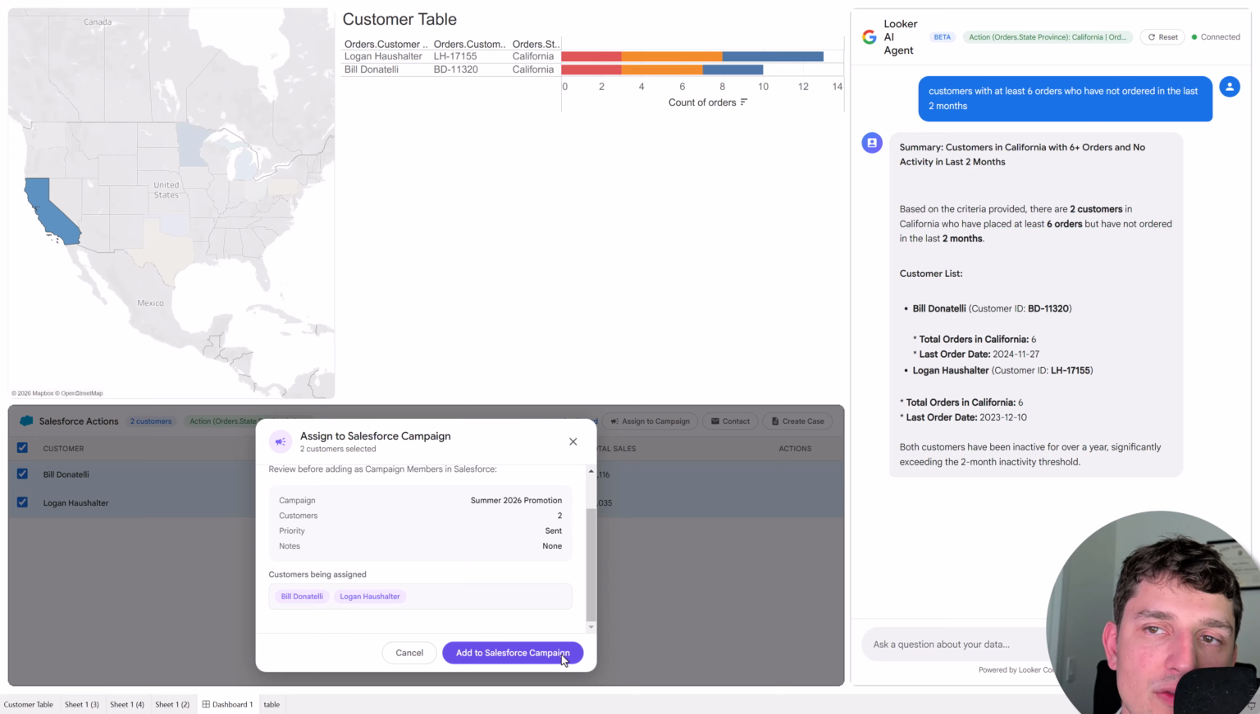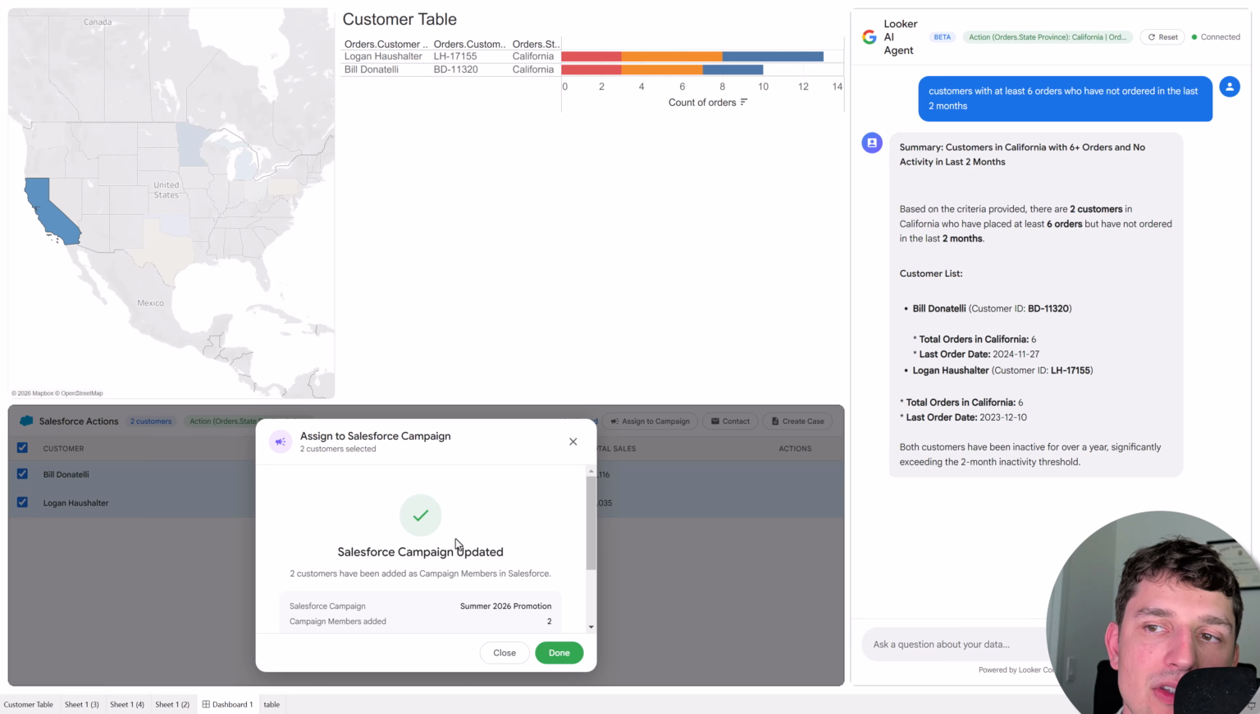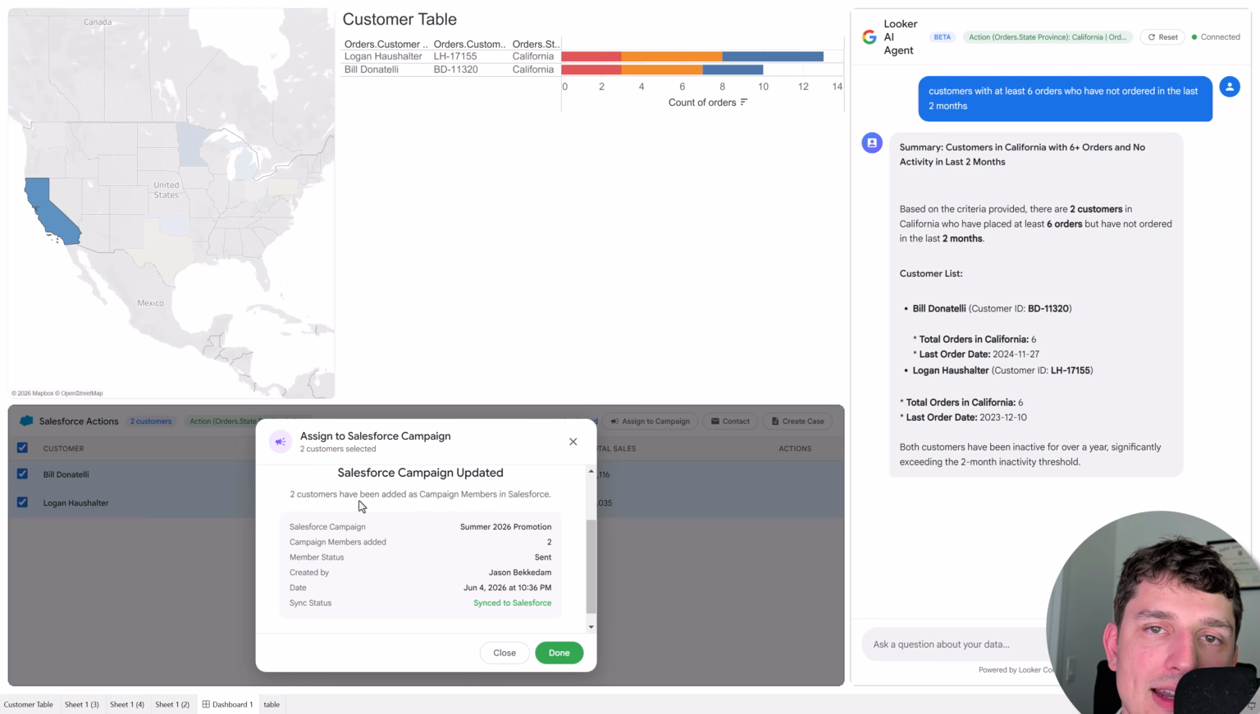From here, I can confirm everything looks good. And just like that, those 2 people have now been added to a marketing campaign in Salesforce Marketing Cloud. They're going to receive any collateral, any type of promotion or offer that we are now offering to people who meet that criteria, right? This is just one of numerous use cases that this can be applied across all industries, right?